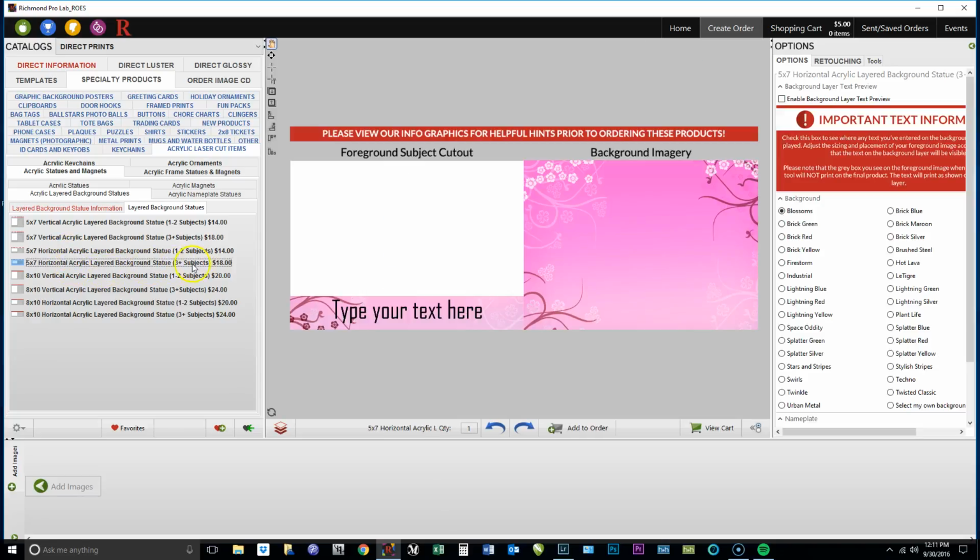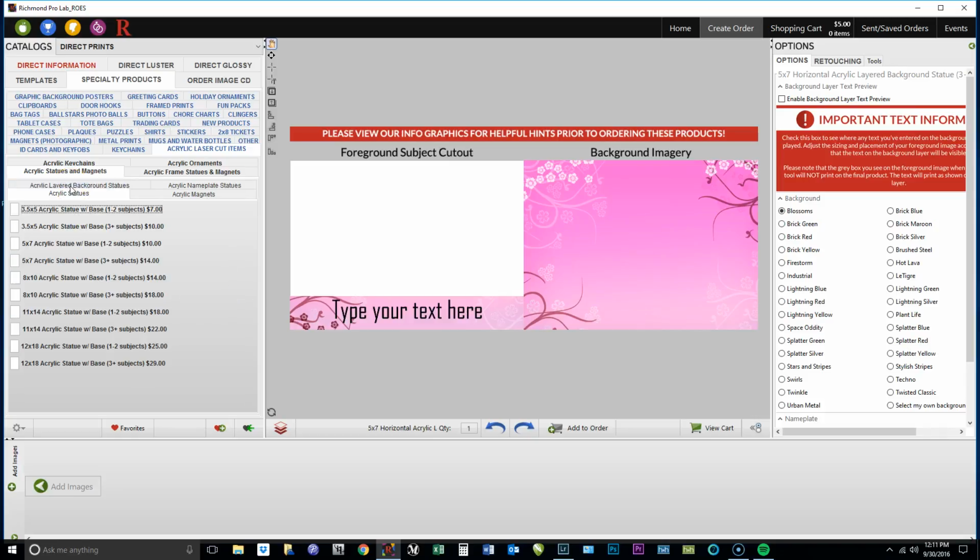This is for a 3 or more subject 5x7. Here you can see there's a spot for the background and then the photo itself, and then you've got some room to put some text. We don't sell a whole lot of those. Typically we just sell the acrylic statues without the background.